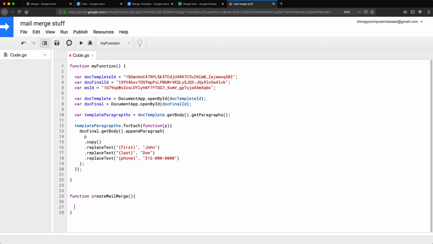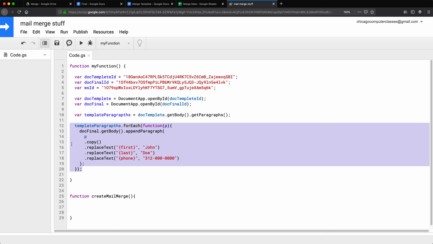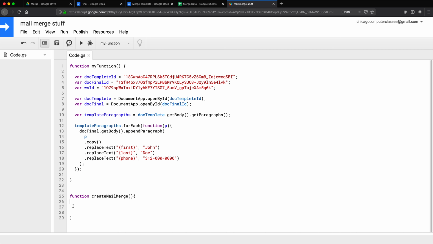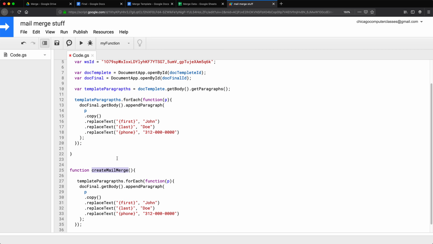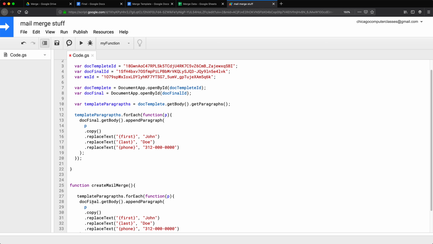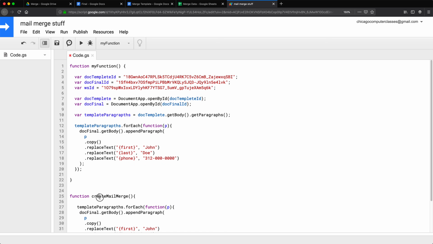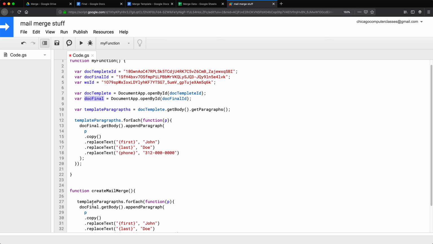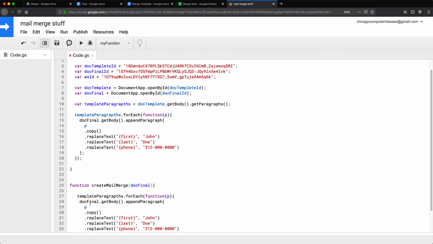In this function, I want to do this. So if I copy and paste it right here, we need to be able to access some of these things. One of the things is this final document is not going to be really available here because this is a different function and we don't really have that doc final over here to even access it. So we need to send that as a parameter. So we're going to do this here. That's one of the parameters we're going to send to this function, the final document.